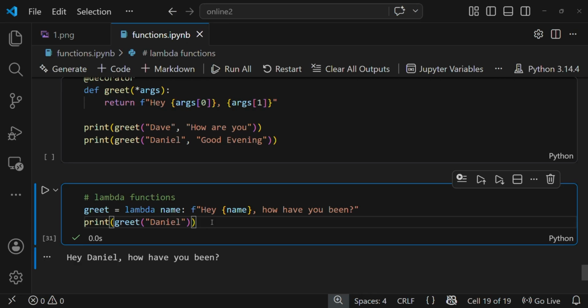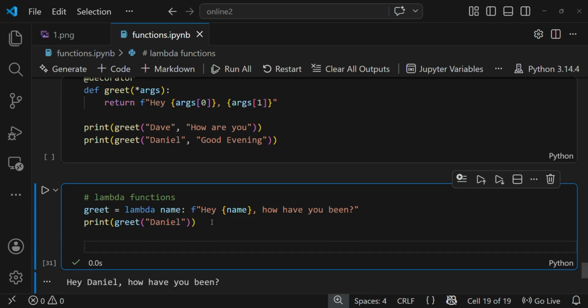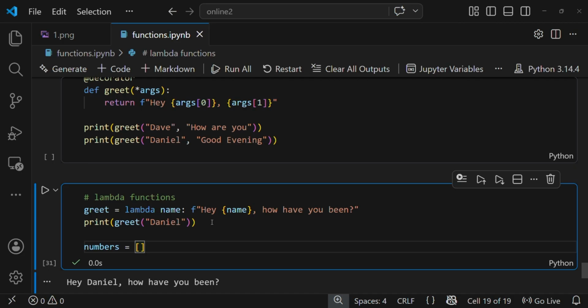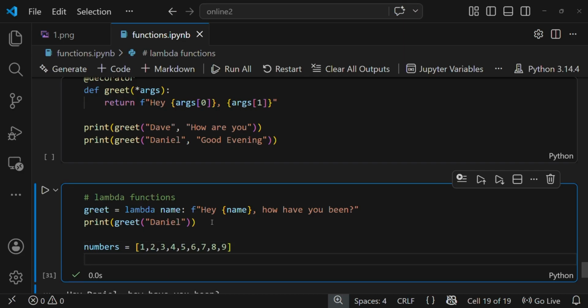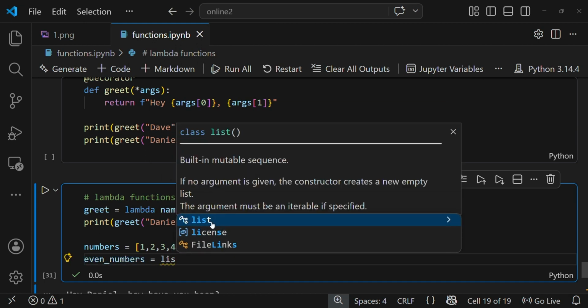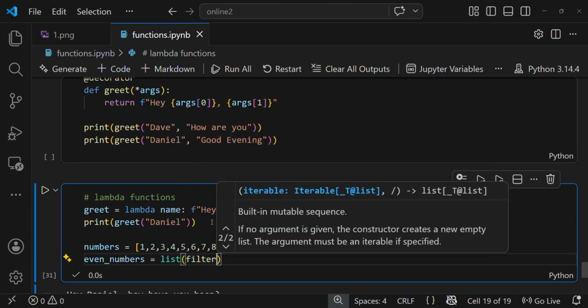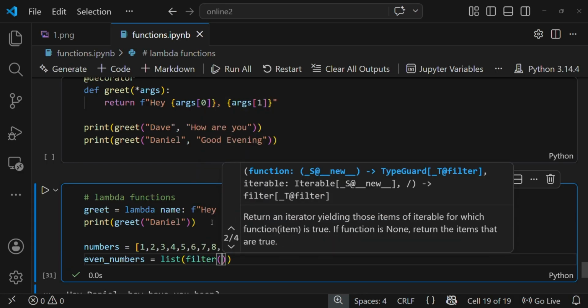So these lambda functions have so many applications. For example, you can equally use them for filtering. I have a list of numbers, 1, 2, 3, 4, 5, 6, 7, 8, 9, and so on. So you might want to simply filter out even numbers from this list. So you can come and say my even numbers is going to be equal to a list, and you perform your filter. So in the filter, you're going to have a lambda written there.